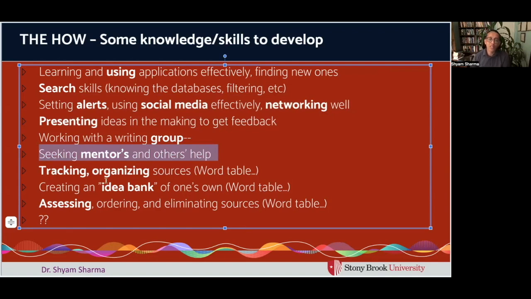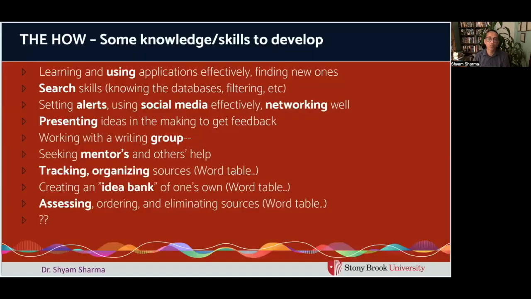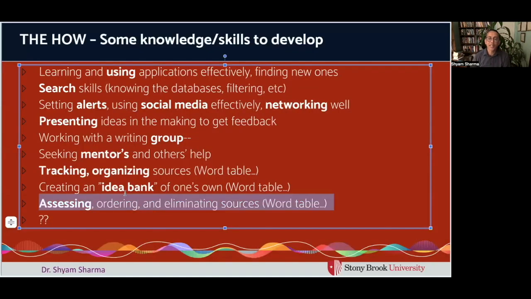Then once you do all of these things, you need to learn how to track and organize your sources. One of the things that I do is a Word table like this, where I put the citation reference and I put either the abstract or the juicy quotations. And here I write my own annotations, notes. And if I develop my own personal data set of ideas, then you can sit down and write much more quickly, much more easily. So creating an idea bank is extremely helpful like that.